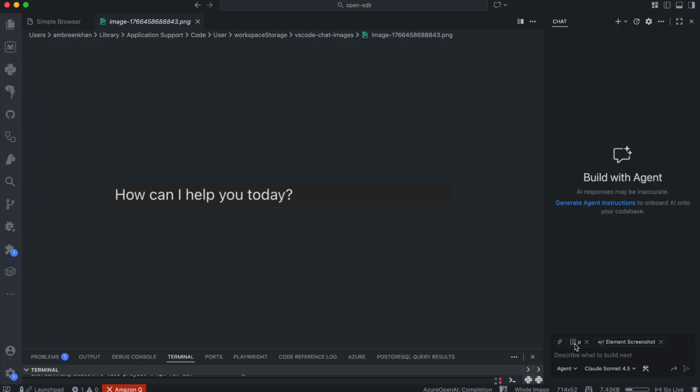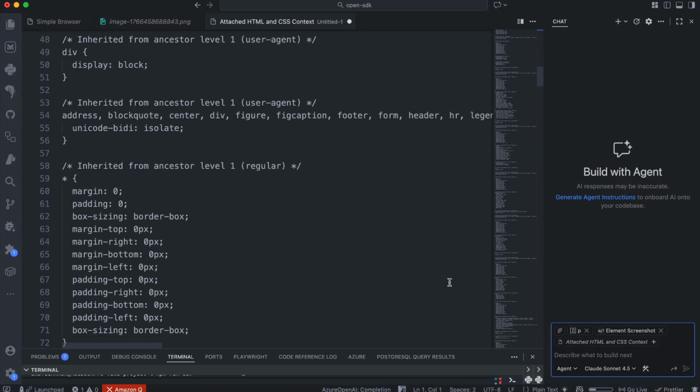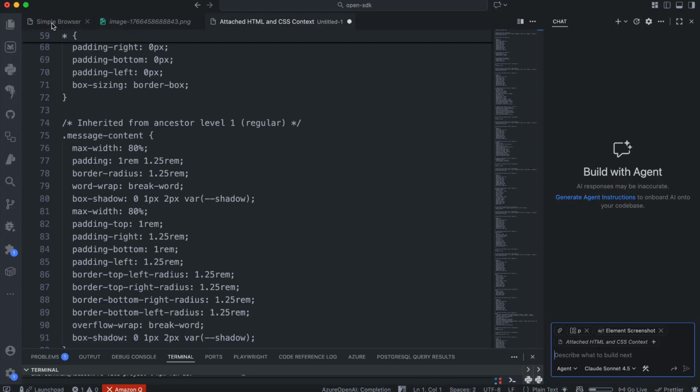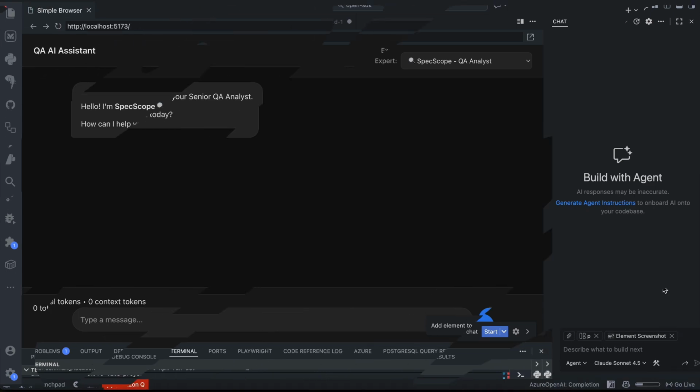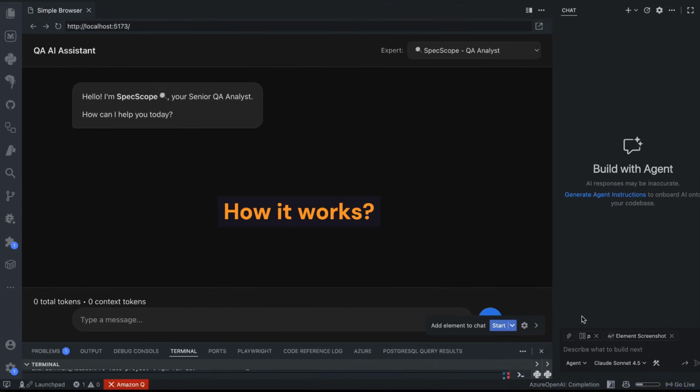You can interact directly with the UI and get help from AI without constantly switching between the browser, dev tools, and chat tools. Now, let's dig a little deeper into how this works. At the bottom of the Simple Browser, you'll notice a floating toolbar. If you click the drop-down next to Start, you'll see two options. The first option, Select an Element, allows picking a single UI element. The second option, Continuous Selection, lets you select multiple elements in one go.